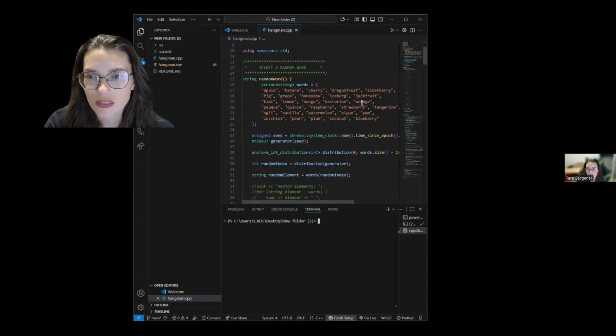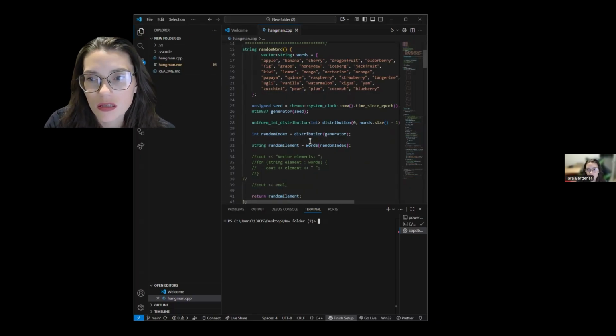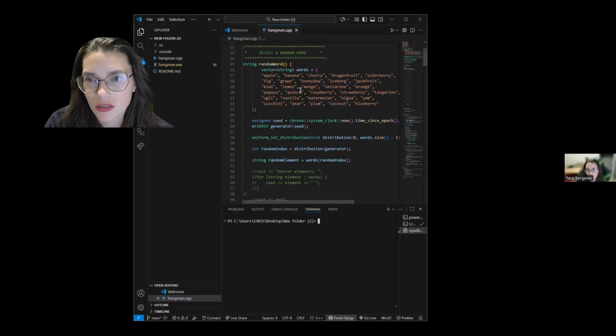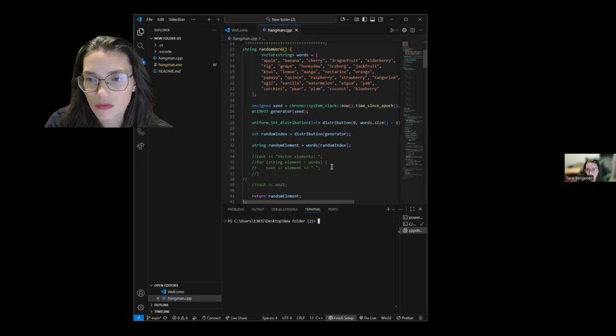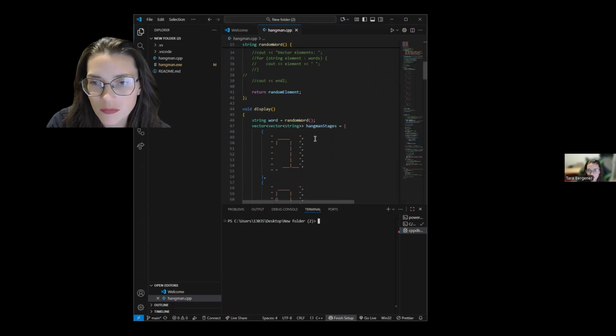I did want to eventually get to the point where I had different classes, and I just ran out of time, unfortunately. So it's all in one page, just my hangman.cpp. Here's the random feature that iterates through my vector and then selects a word at random and then displays it. Here we have the display method.